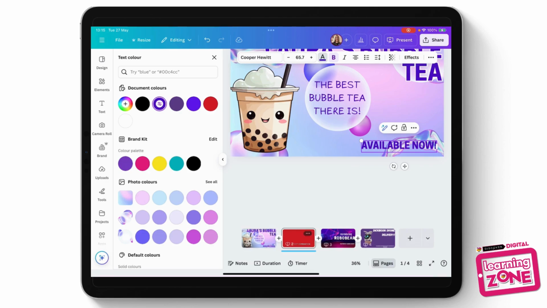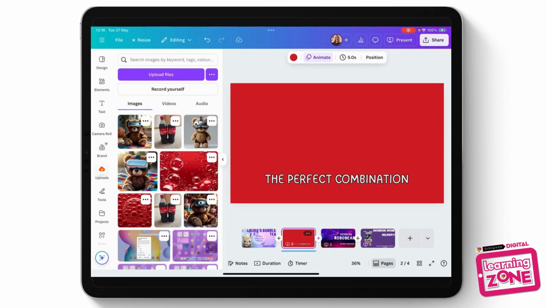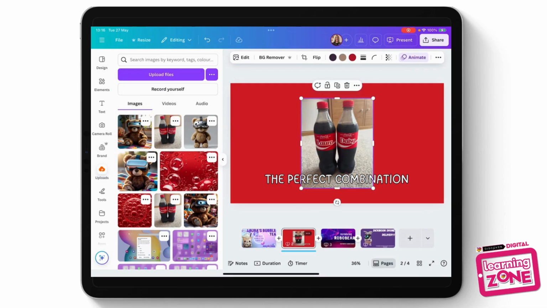Now remember, it doesn't have to just be images in Canva. You can actually add in your own images by going to the uploads tool on the side, going to uploads and choosing a photo that you will already have on your device. And then once you have chosen a photo, it will appear on the left-hand side of the screen, and we can tap on the photo and it will come across onto the screen for you.